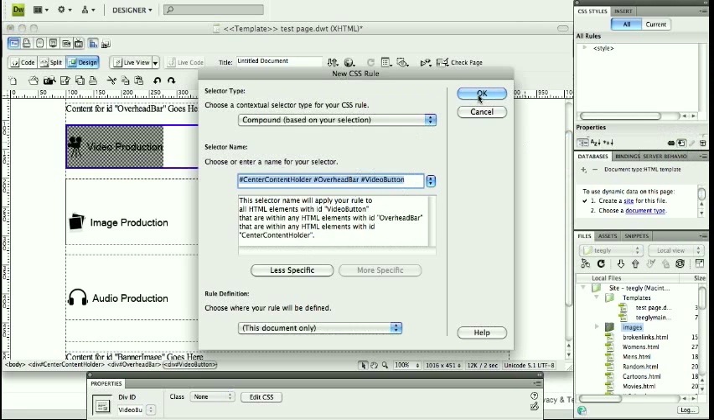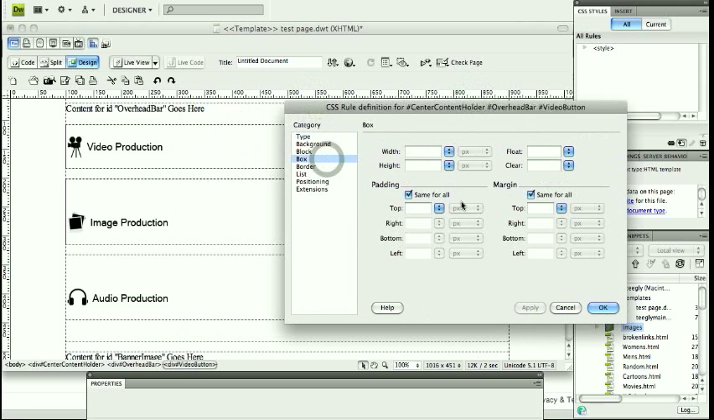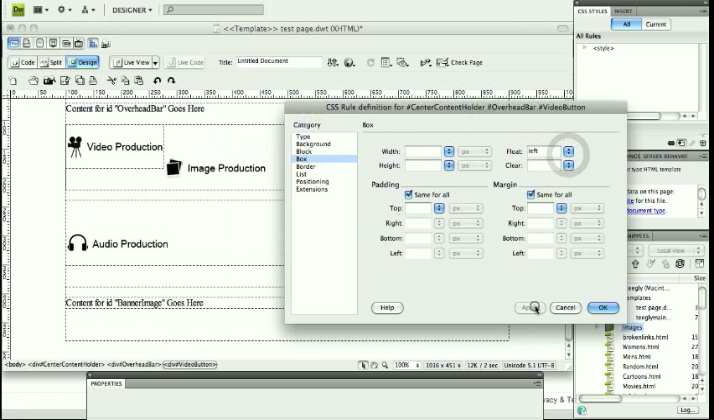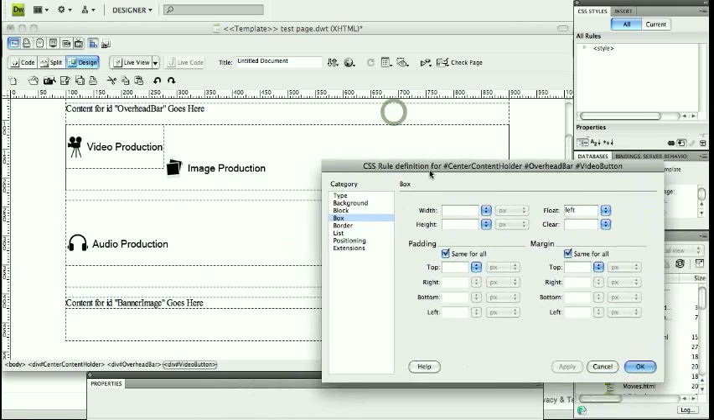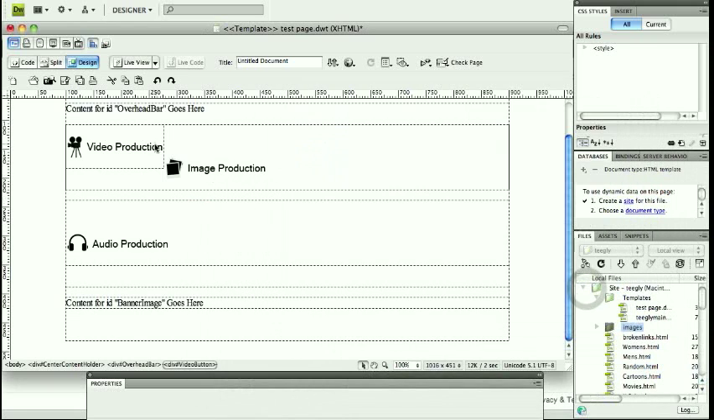That's fine. Okay, and I'm going to go down to box and float left. Apply it, and that pulls one right up over next to it. Okay, and it's a little off-centered. I'm going to deal with that in just a second.